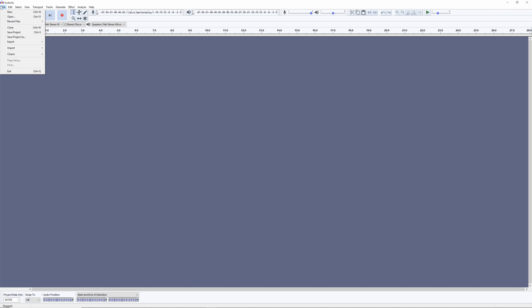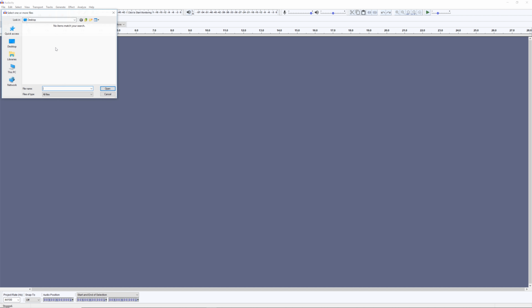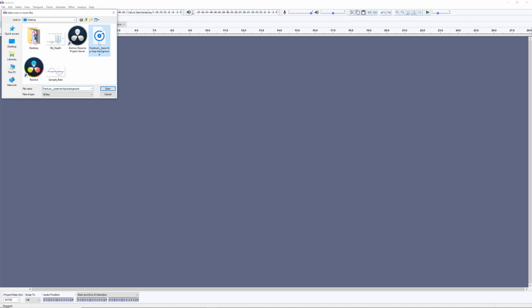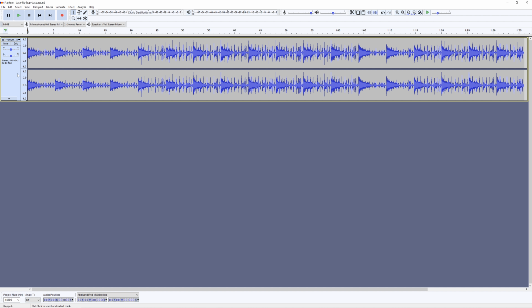So I can do that a few ways. I can come up to File and say Import Audio, and I can go and locate my audio that way. I can also say File Open and go and locate audio that way. The only difference is File Open is going to open that file by itself, and Import is going to import that clip into your project.